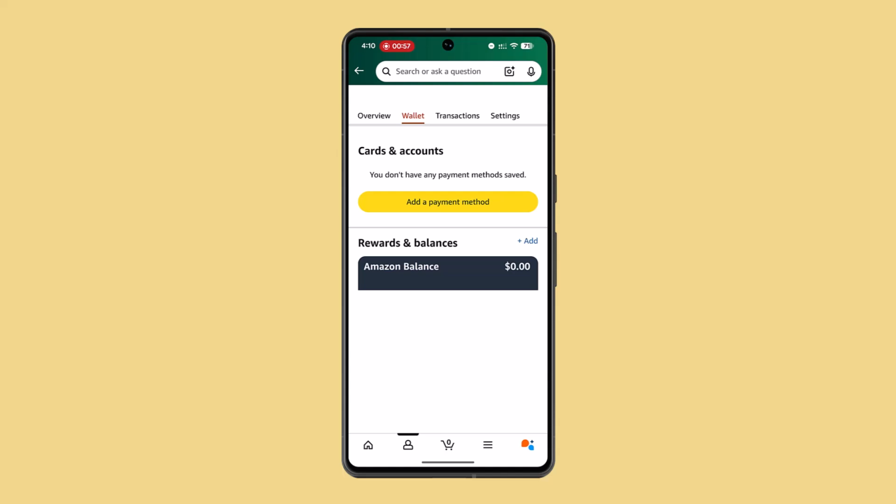So while doing this procedure, you want to make sure your application is completely up to date, and also that you're connected to a stable internet.